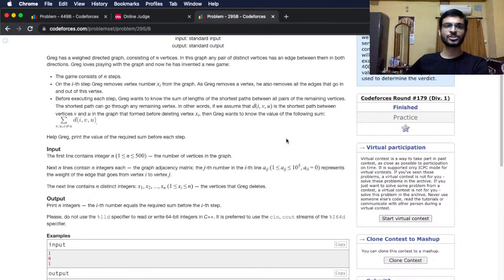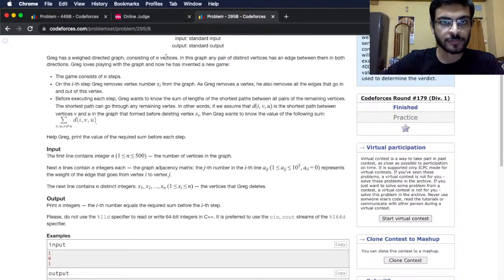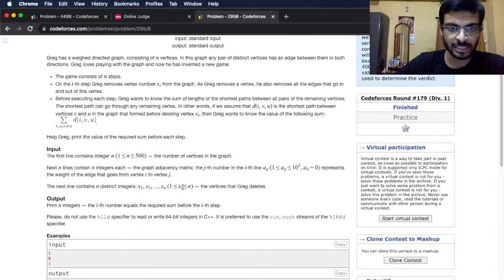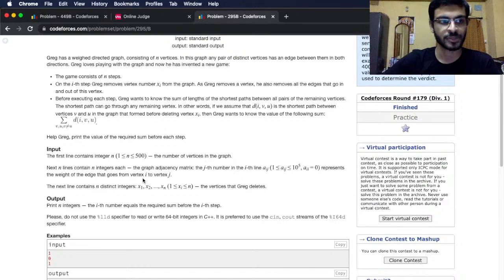Okay, so the question says it has got n vertices, and it is a weighted directed graph. Weighted, that means no chance of BFS. Directed means i to j is not the same as j to i. So now what will be done is, on the ith step, vertex number xi is going to be chosen. So you'll have n steps, and these vertices will be chosen. You have been given this in the input. In this order, they'll be chosen.